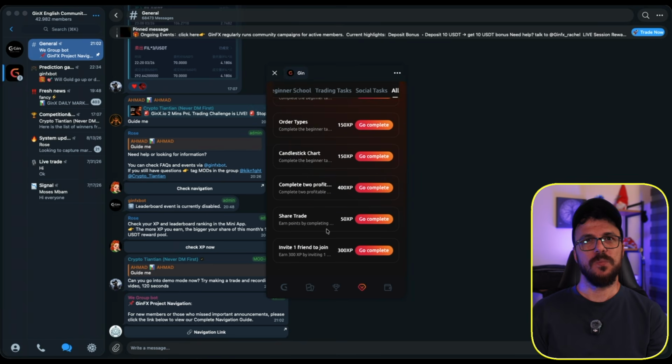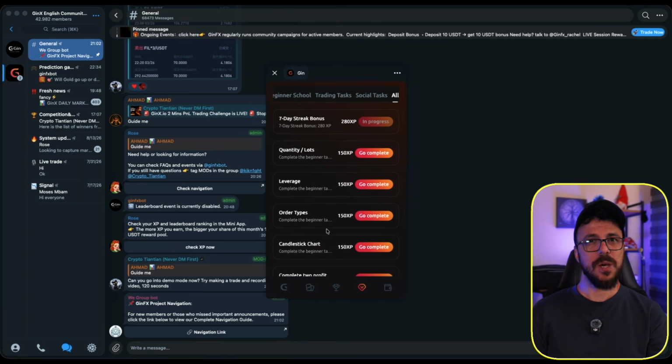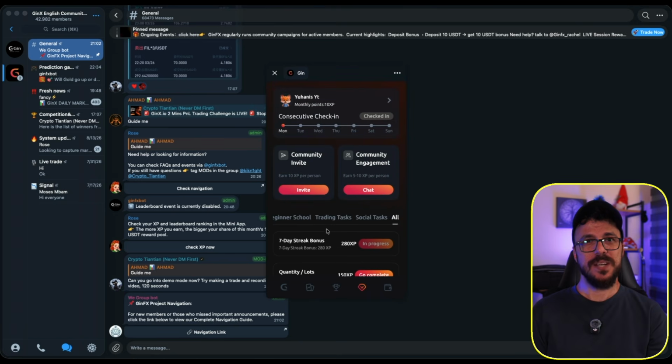So think of this more like a gamified layer on top of the trading platform. You are not just opening the Mini App and trading. There are also activities designed to encourage users to explore the different parts of the ecosystem. And because the rules and reward conditions can change, always check the current task's description before completing something specifically for a reward.